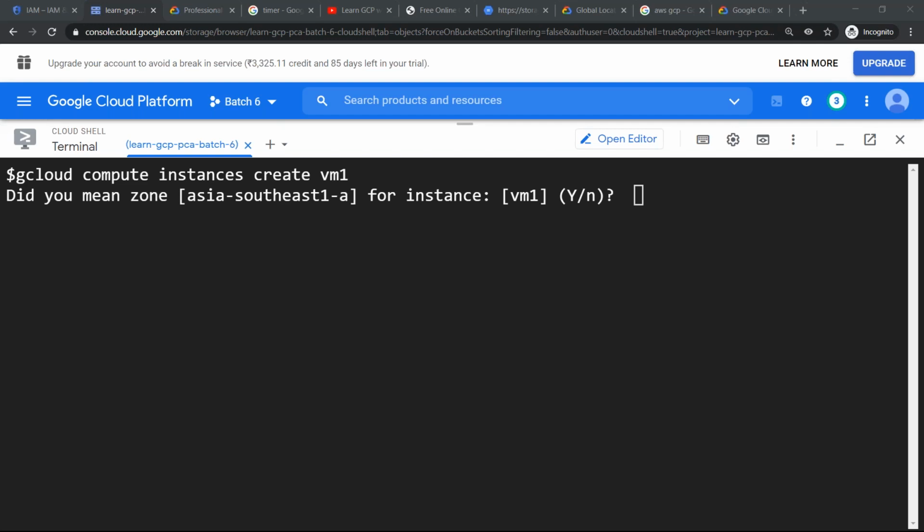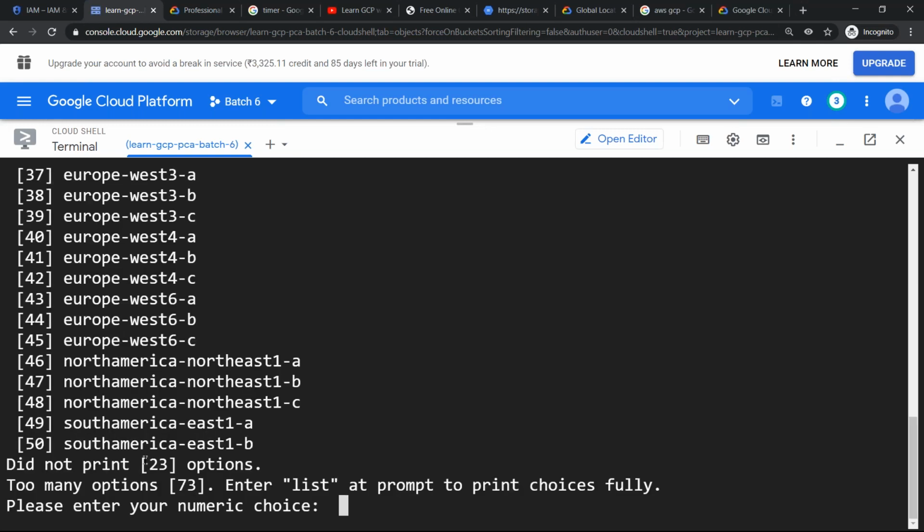It is asking basically a zone where you want to create a virtual machine, because for a virtual machine the zone is very, very important. It is asking, please let me know what is a zone. Are you preferring to create it in Singapore A? If you give yes, it's going to work. If you say no, it's going to show you all 73 zones, all the 73 zones are going to be shown basically.